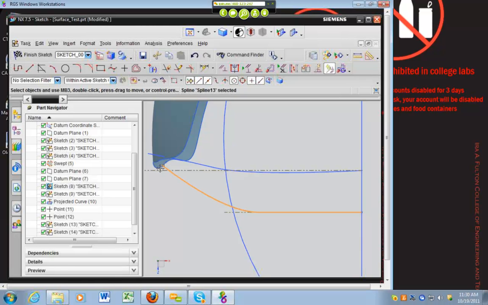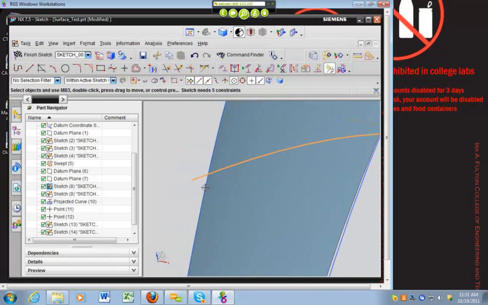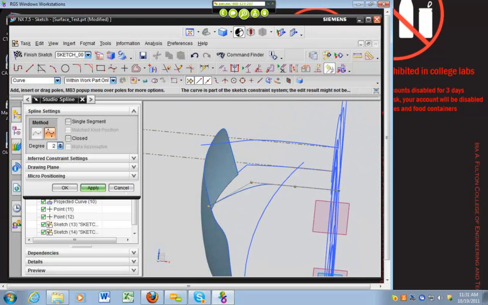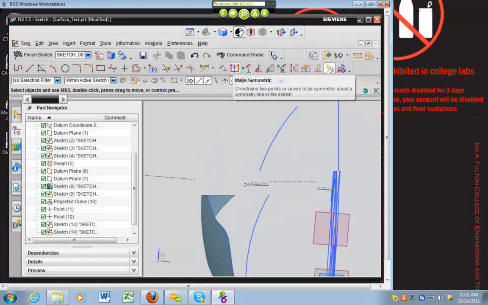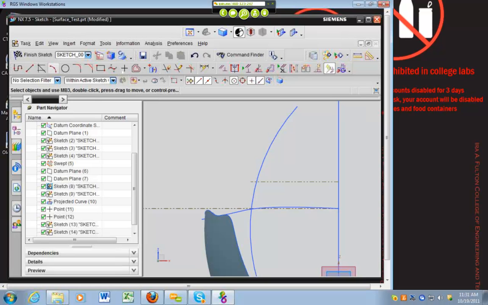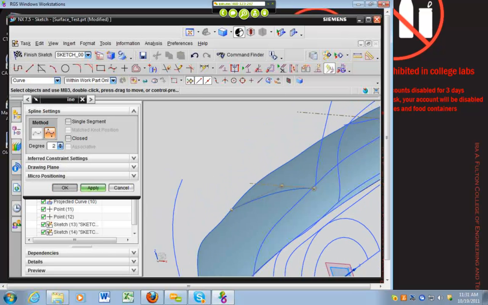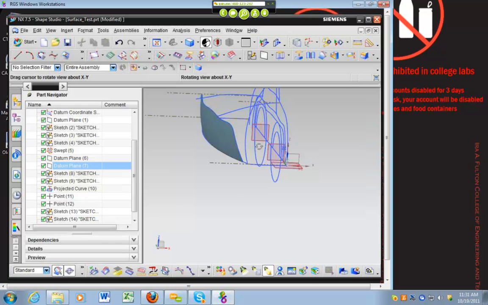Make sure that this curve and that point, we want this and this to touch. And I might need to redraw this one. Let's see here. Grab a spline. See, I think I got it. Okay. All right, let's try this again.